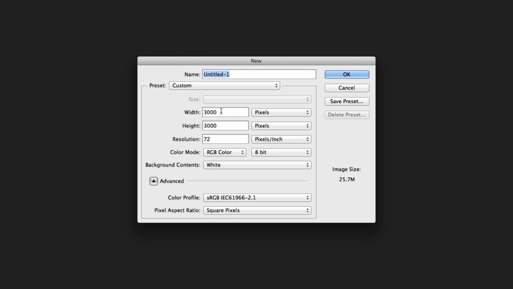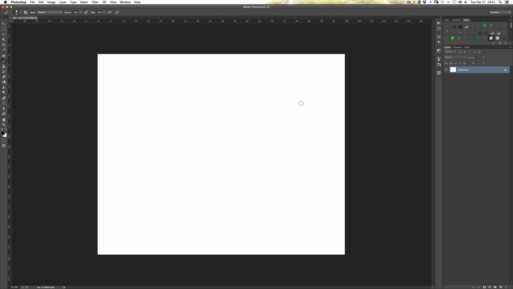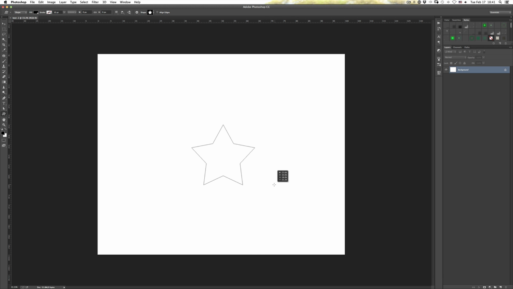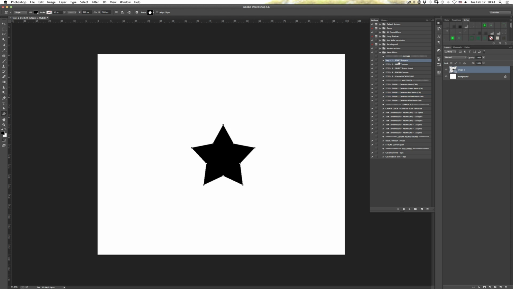Now create a new document. Put these settings into the fields. Get a shape tool to draw a star in the middle of the document. Do the same steps as in the previous part, when we created the contour from text.